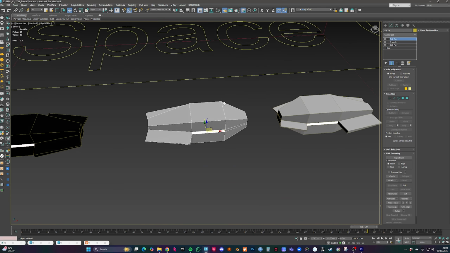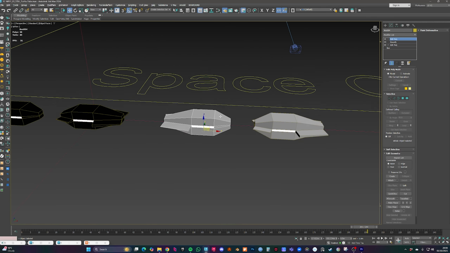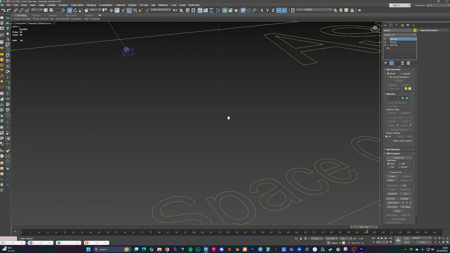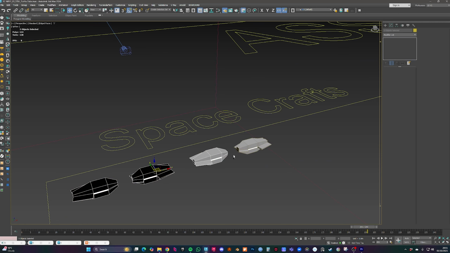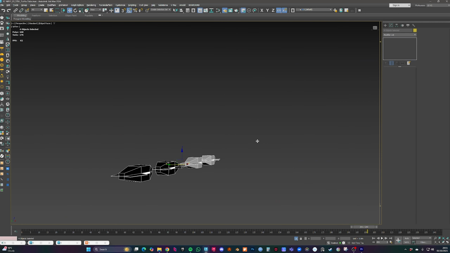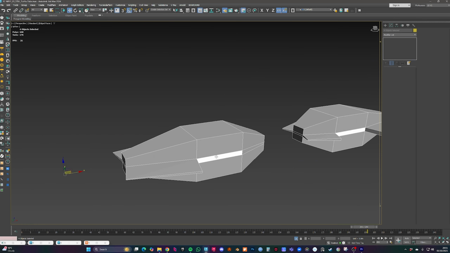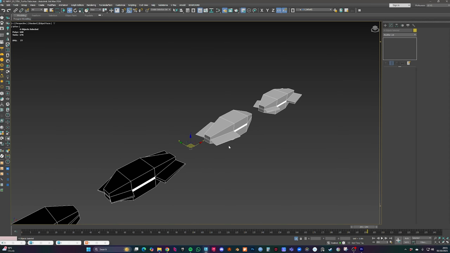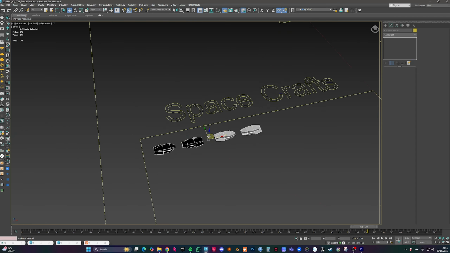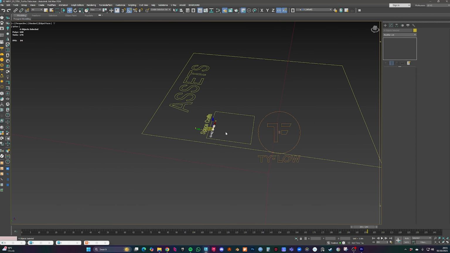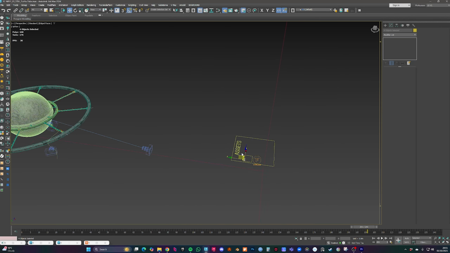And those are the guys that I scattered. So these are, let me just isolate these. So these are very low poly cars, flying cars. They have some LEDs on the sides just to make it a little bit more interesting. All right, so Tyflow, and a little bit of space assets here.